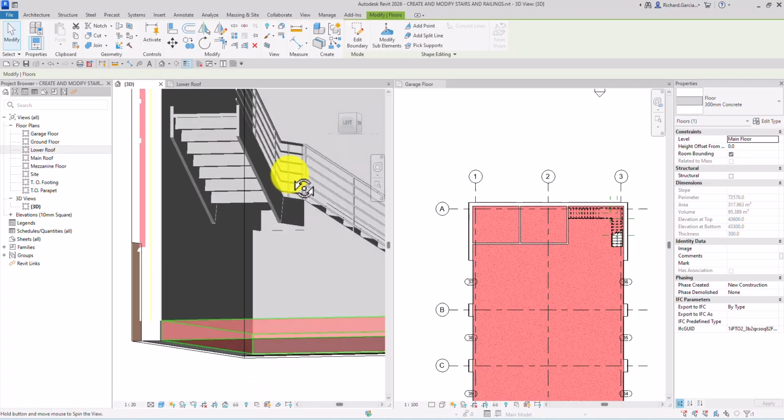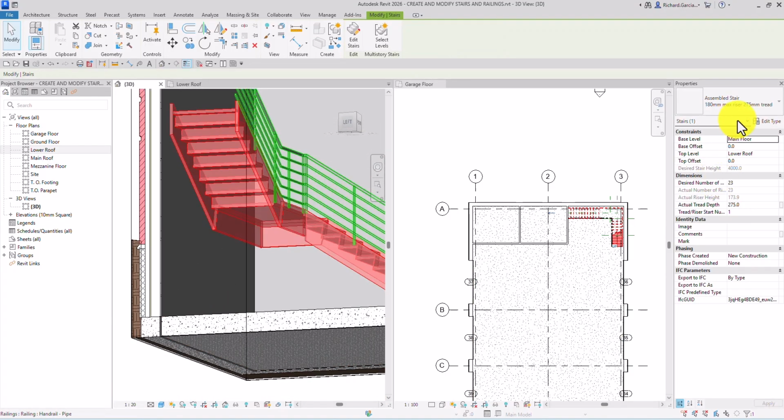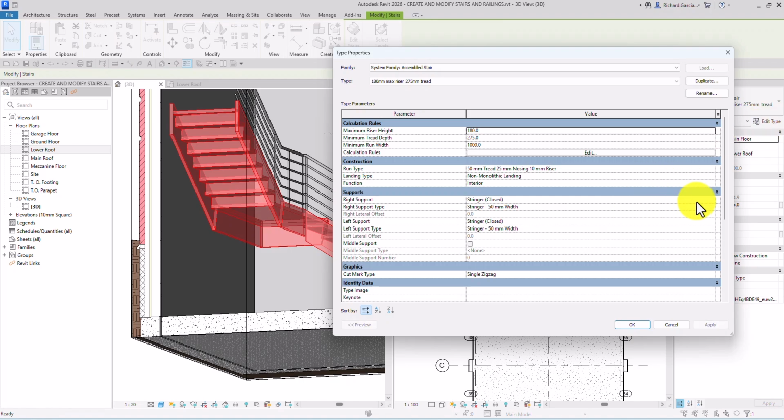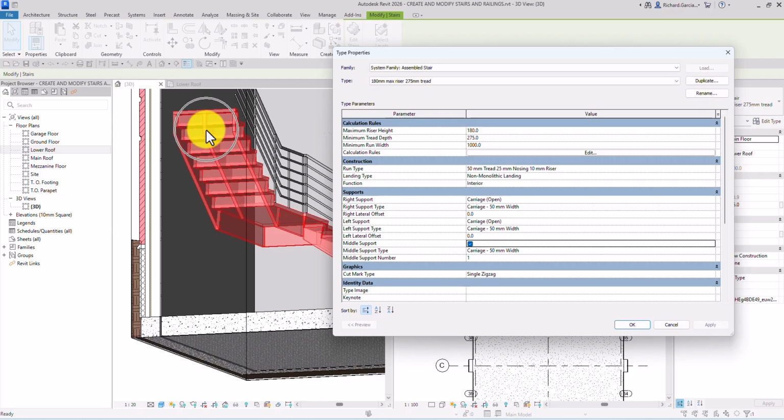Okay, so I'm gonna select the stair, edit type, and then change it back to carriage open. And if I want to put a middle support, I just need to check this, and then I select here apply, and then as you can see, there's now the support there.